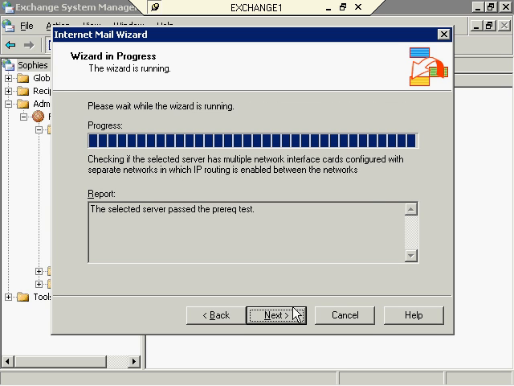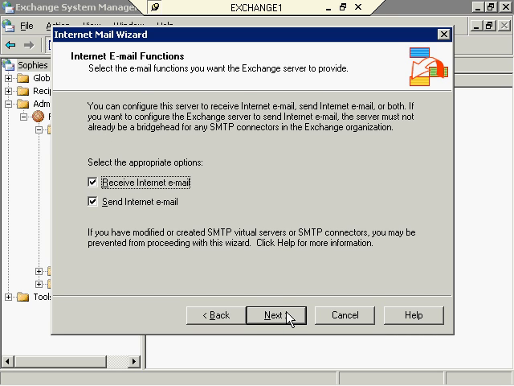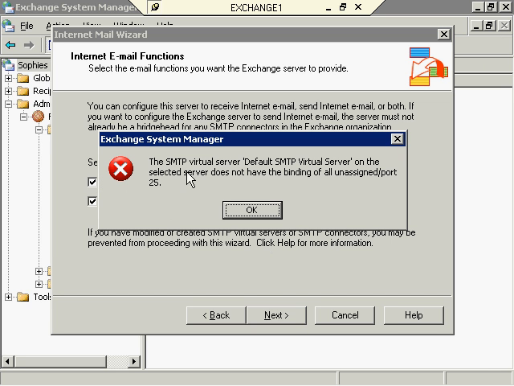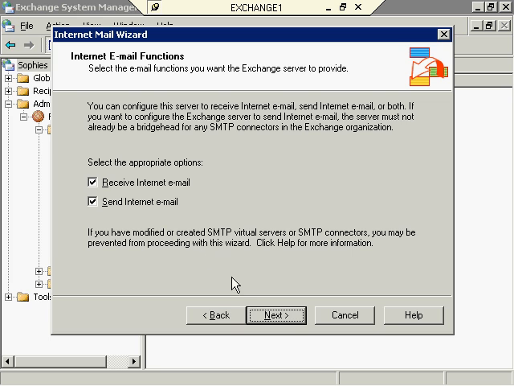If I click Next here, it's actually running a prerequisite test on my server, and it tells us here's the report. The selected server passed the prerequisite test. So, okay, we can run this wizard. If you go through here, it's going to basically dumb down some of these options and ask you what you'd like to do. Select the appropriate options. Do you want to receive and send internet email? Of course. So I click Next. Oops. SMTP's virtual server default is already using port 25, so I run into a problem right here.